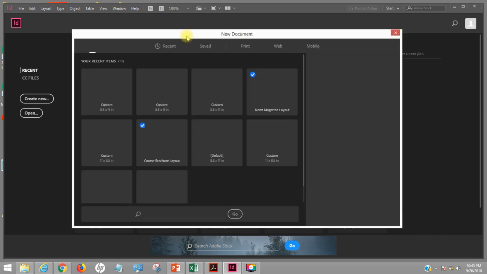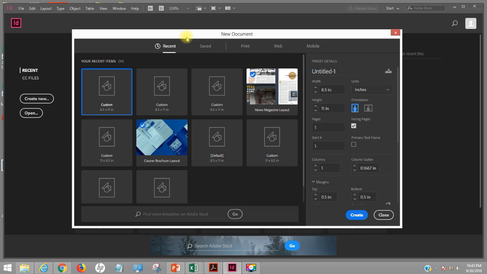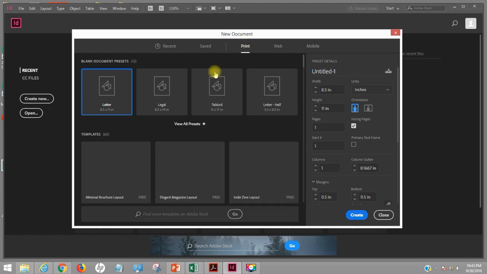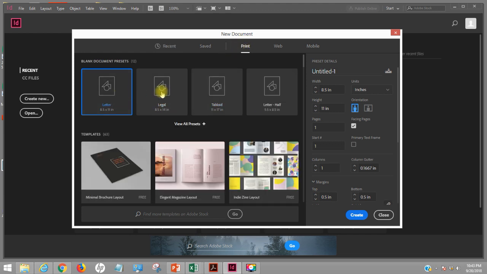For this class, the majority of the projects we're going to do are 8.5 by 11, which is a standard sheet of paper. To get to that, I go over here to Print at the top of my document window, go down to Letter, click Letter, and then my dimensions and other details are over here. I'm going to title it color assignment. And see my dimensions, 8.5 by 11. Make sure that your units are in inches and not points or picas.